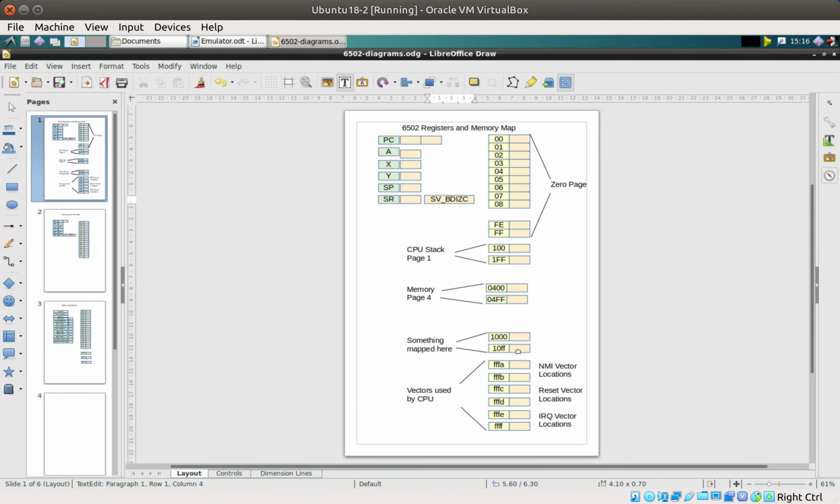The rest of the memory is available for us to do pretty much what we want with, with the exception of these top bytes here. These top bytes are the non-maskable interrupt vector, the reset vector and the IRQ vector. And a vector is just a pointer. It's just something that says, I'm holding the memory location that I really want you to go and look at. So inside of those three locations are the memory locations of where the code starts.